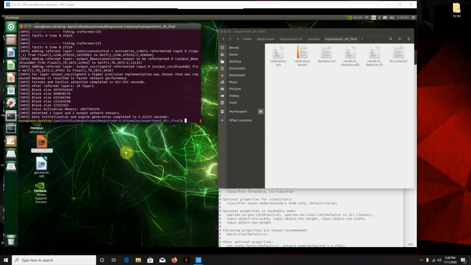So we let that run. It's done. It took about 20 minutes. And what it did, it generated this, ResNet 10 detector.trt. So before we swap this all over, I'm going to go ahead and run the CAFE model so we can get a comparison of them.